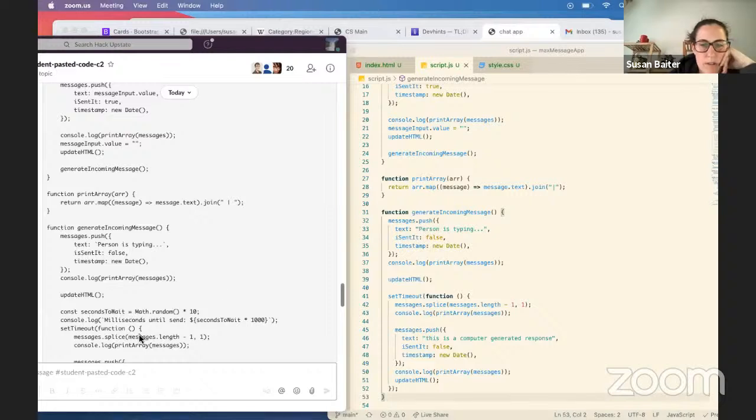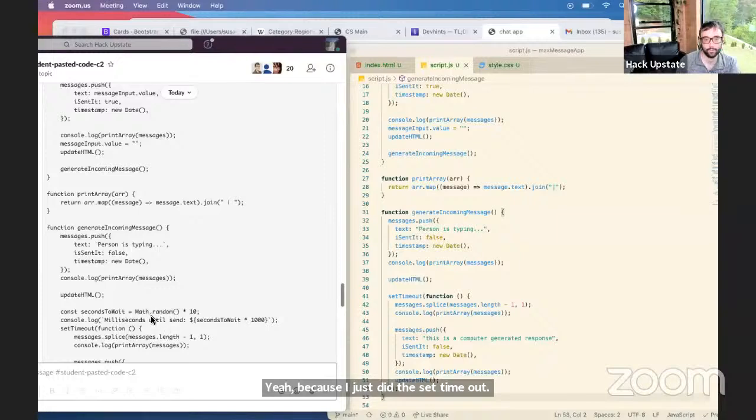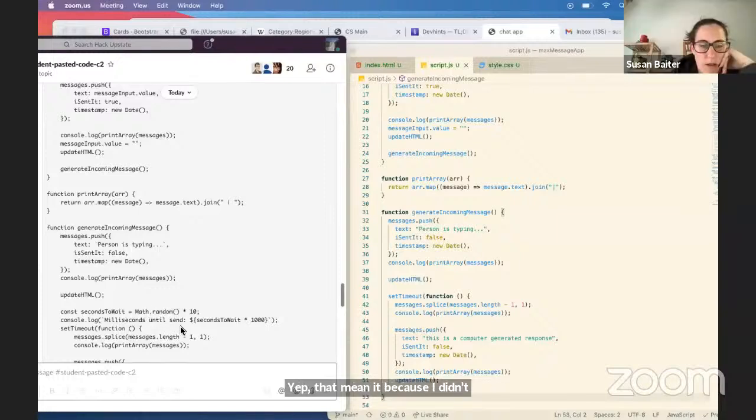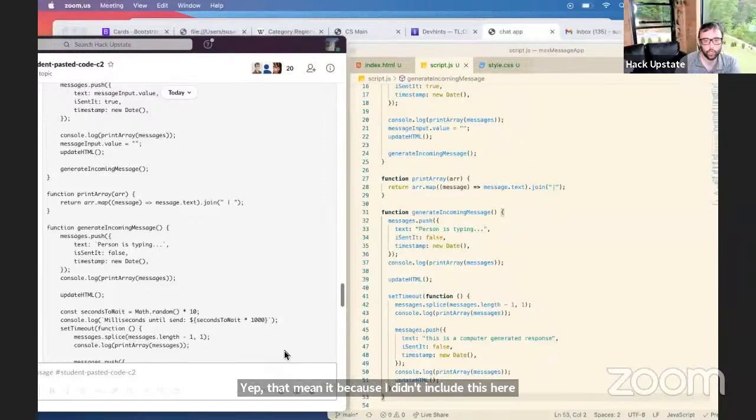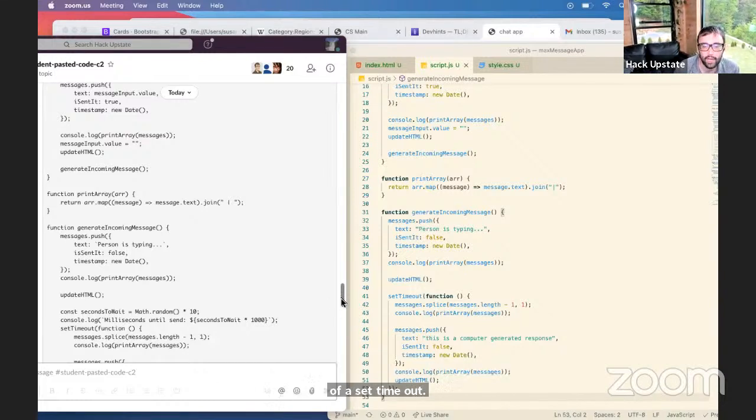Yeah, because I just did the set timeout. Does that mean because I didn't include this here that's why? It could be your set timeout. If you don't include a time on line 52 between the curly brace and the parenthesis, it will default to instant, which kind of defeats the whole point of a set timeout. But I don't think you're far off.